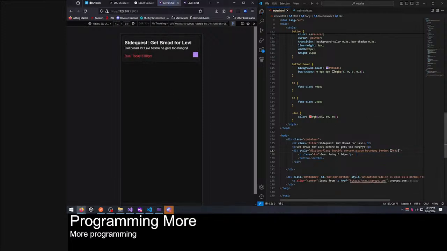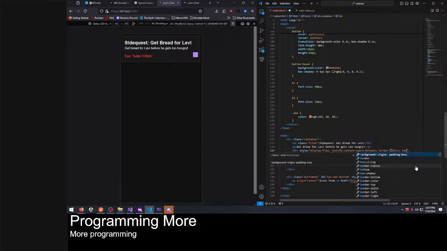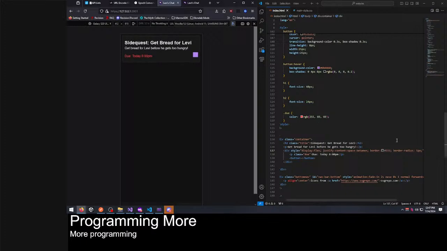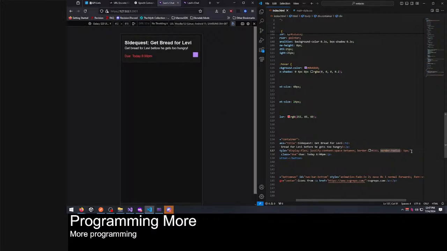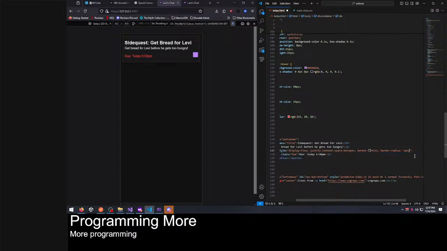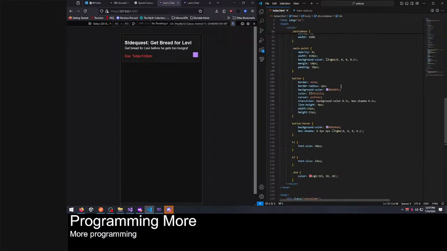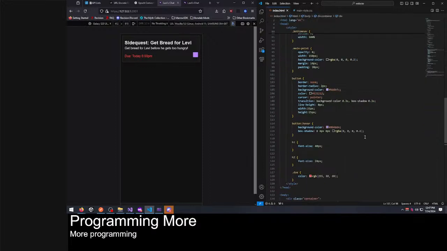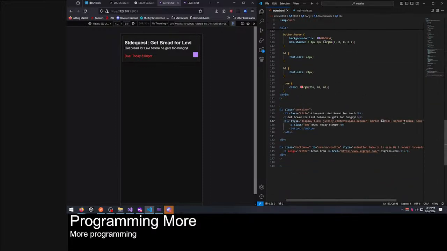You can see how big it is probably. Border radius like 5 pixels or something. Not sure how borders work either, apparently. Container, border 1 pixel solid. So this is what that looks like.